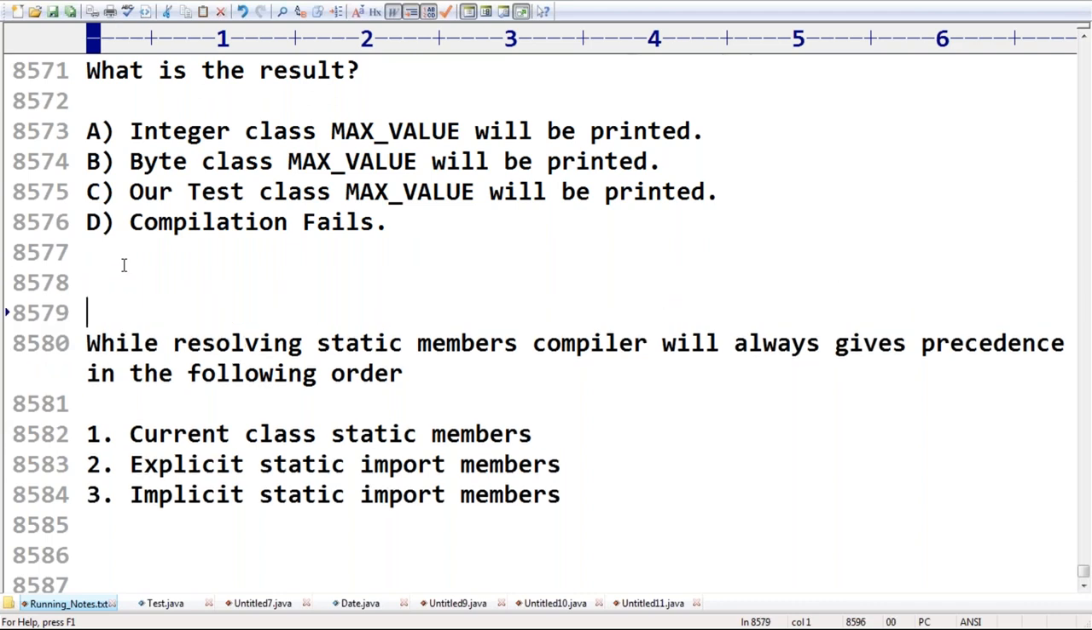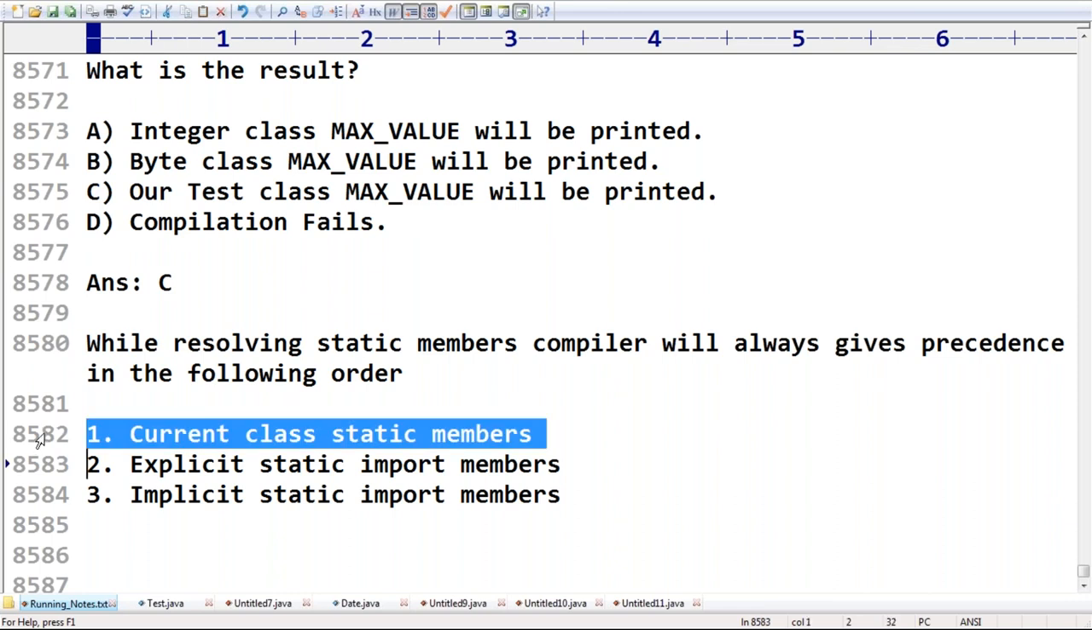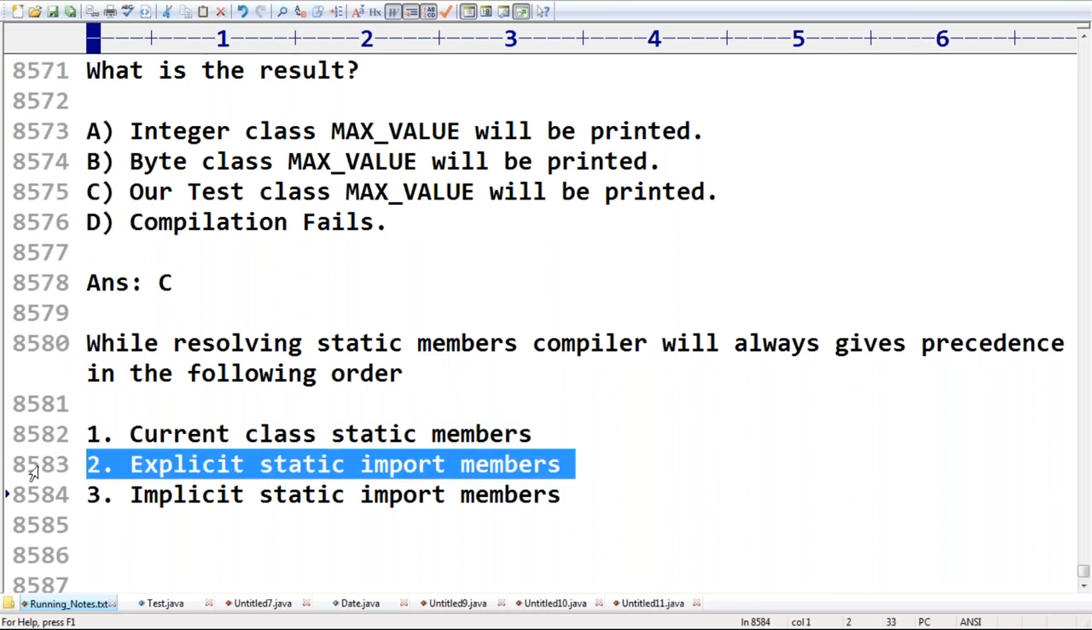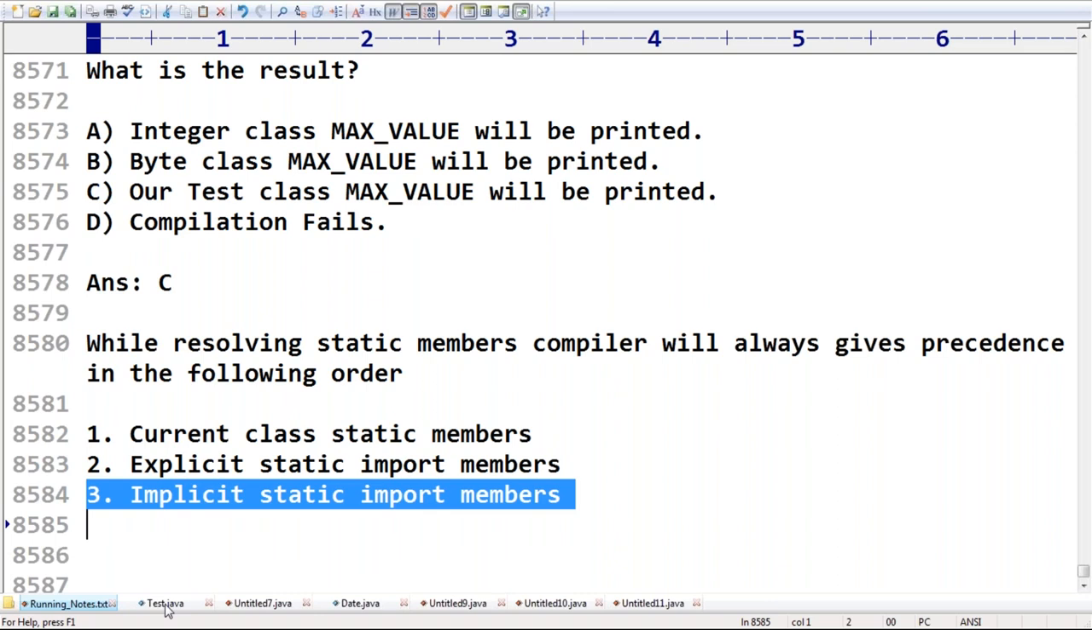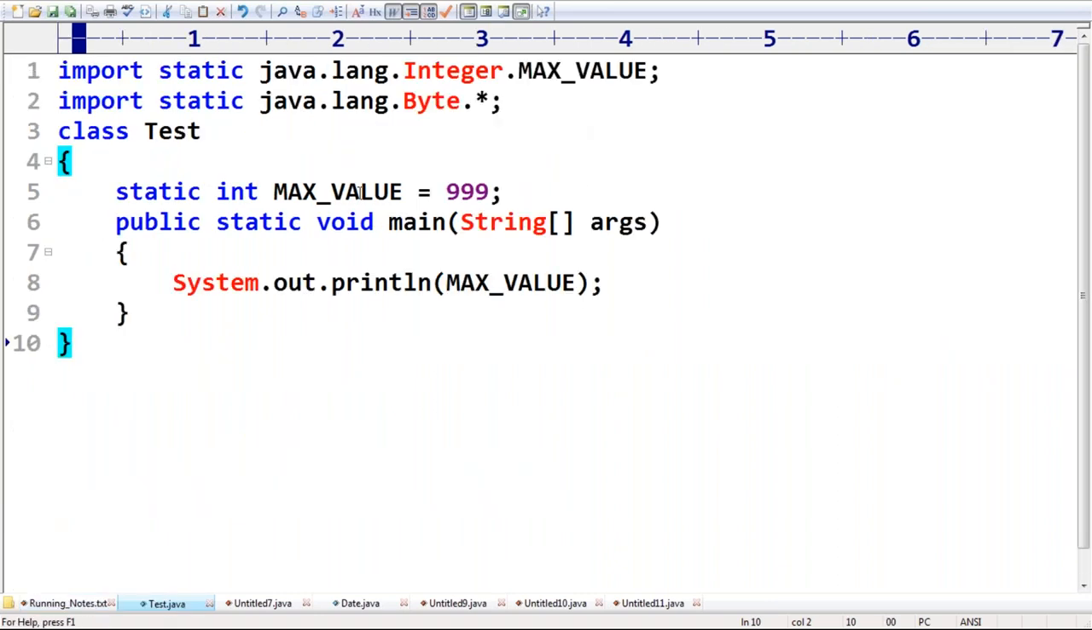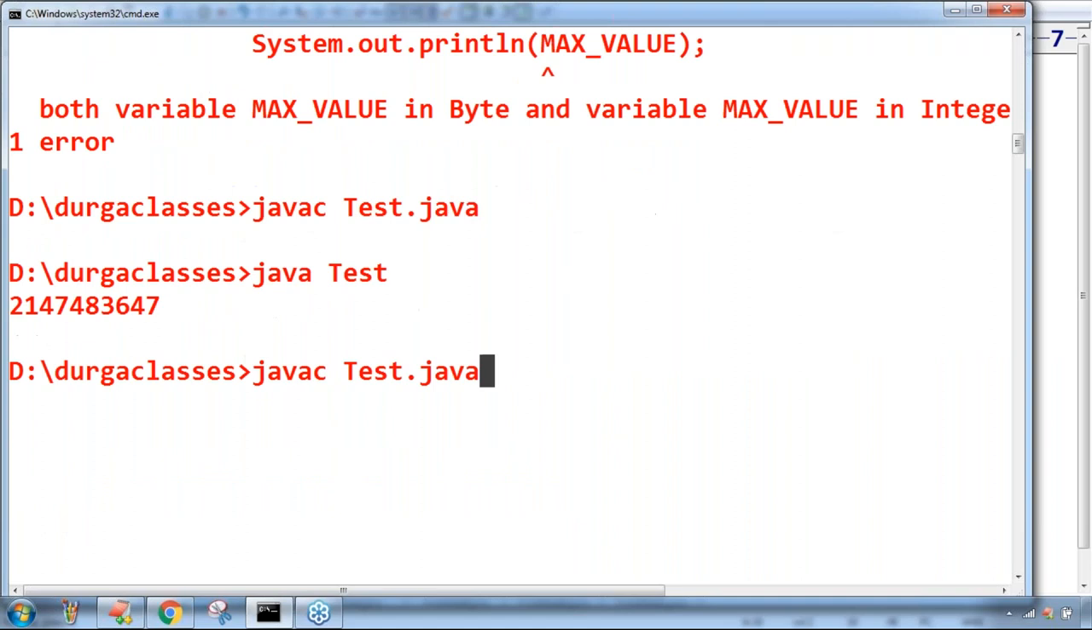Can you please confirm which is the correct answer in this case? Sir, our own class static members will get the highest priority. If it is not there, then only explicit static import. Still, if it is not there, then only implicit static import, sir. Now observe, by default, the answer we are going to get is 999.